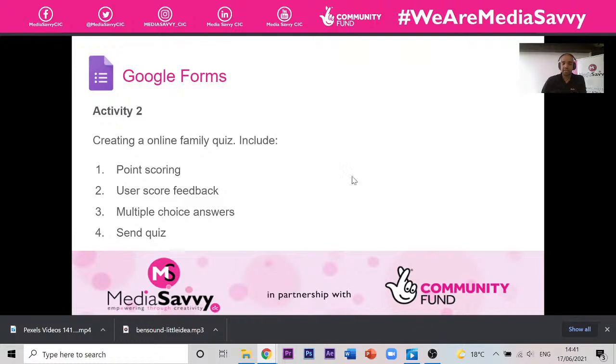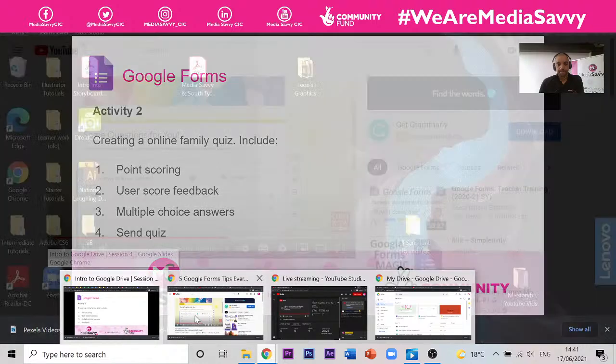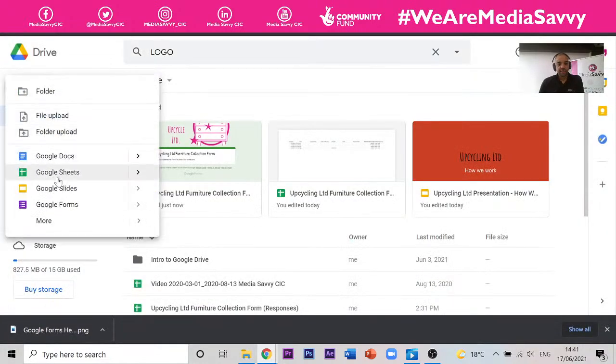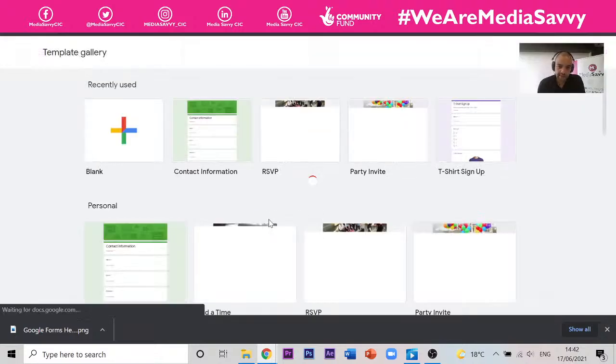Okay, that's what I didn't show you on the last one, but that's not a problem because I'll show you that now. So we need to go to our form, our Google Drive. You need to select a new form, and there's templates here as well. There's blank quizzes, there's forms and templates. I haven't looked at these, so we're going to look at these together now. Let's have a look at the templates and see what there is.